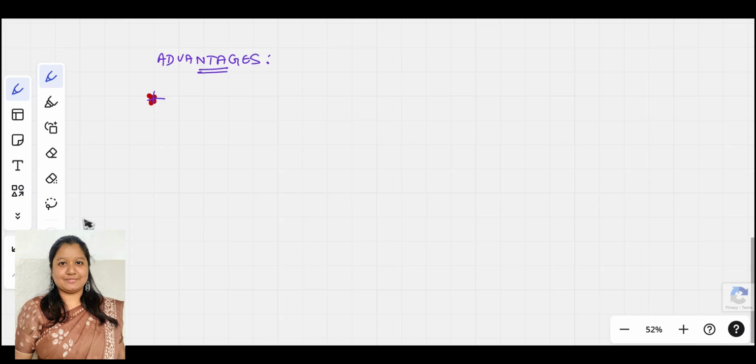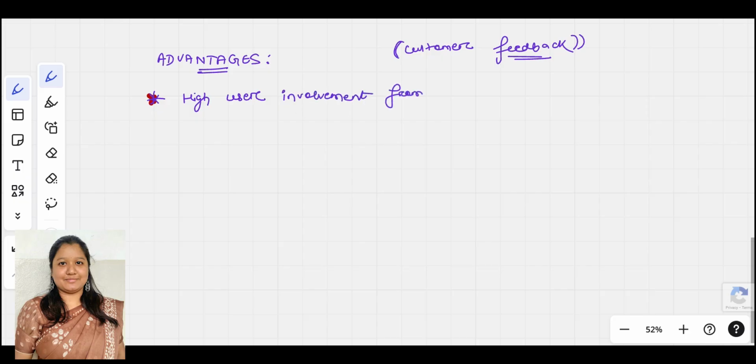We keep on discussing that this prototype is saving our time also. It is making the user understand. I told you one major thing in software prototyping is customer feedback. This is one of the major factors that the entire prototyping model revolves around. So what will your first possible advantage be? High user involvement from early stages itself.